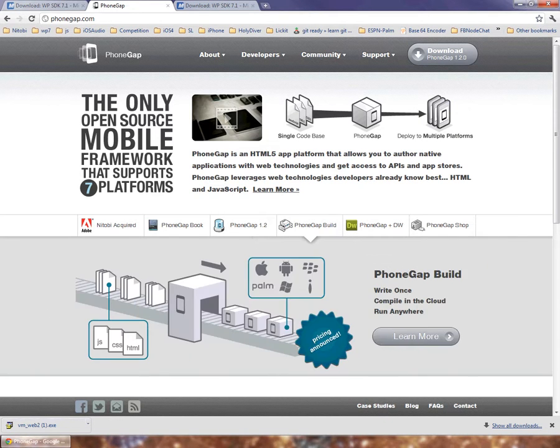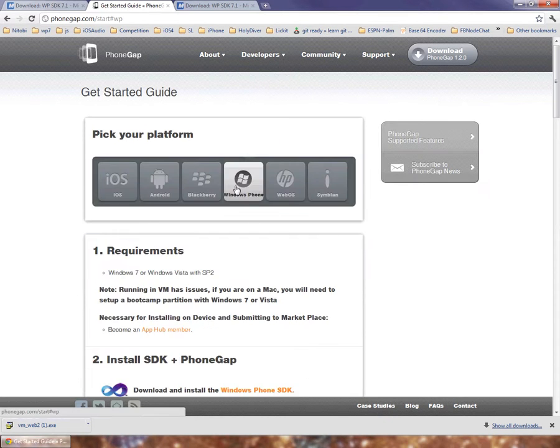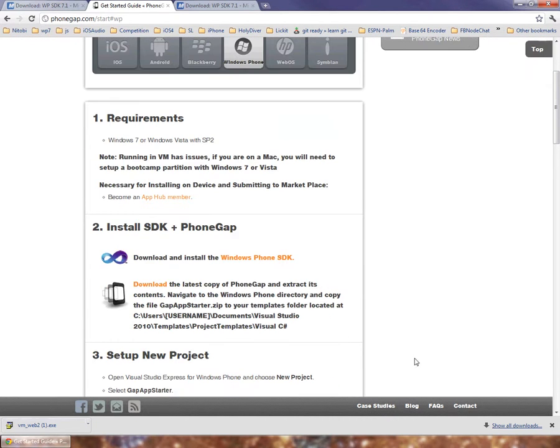First up, you need to go to phonegap.com. You can find these instructions there under Getting Started, Windows Phone. The requirements are listed here. The first thing that you're going to need to do is install the Windows Phone SDK.